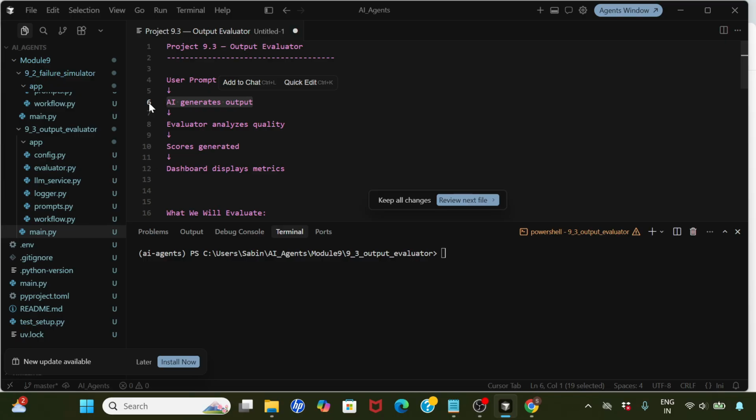So a response is generated by the AI, another AI evaluates the response, and then we generate the score and display the score in the dashboard. This is what we call LLM as a judge. LLM as a judge basically means there is one LLM which generates the output, and another LLM which evaluates the output.